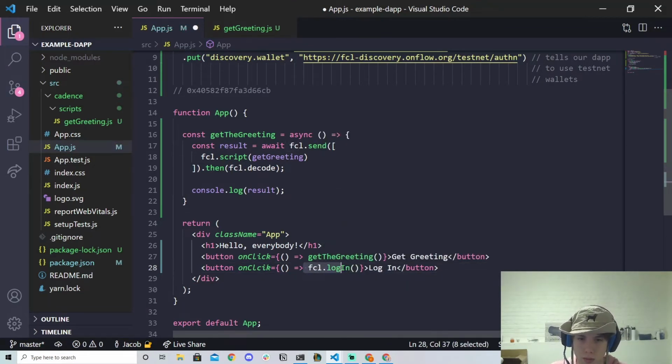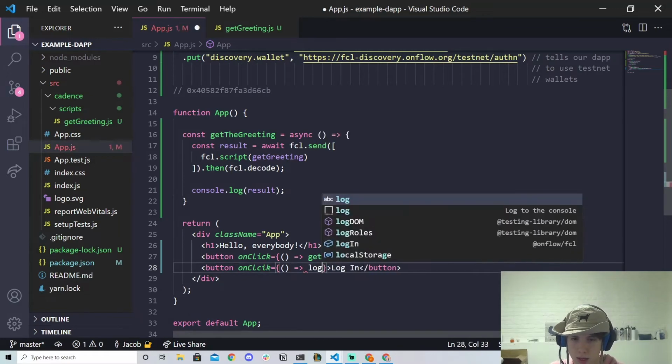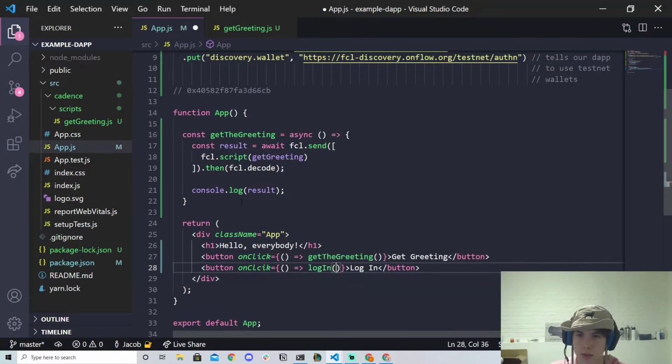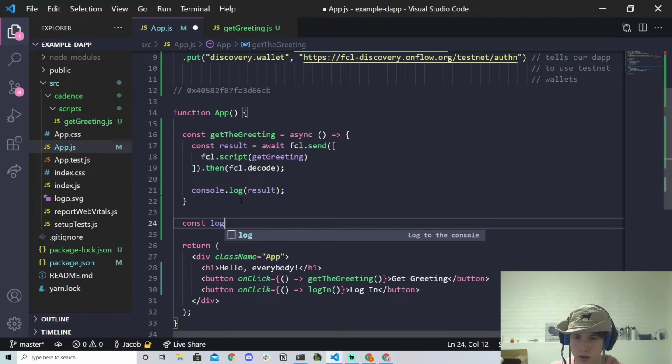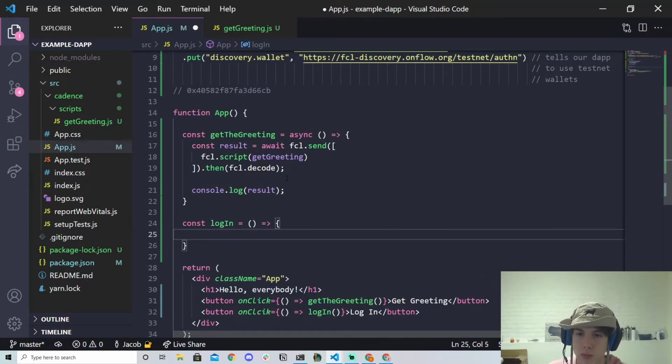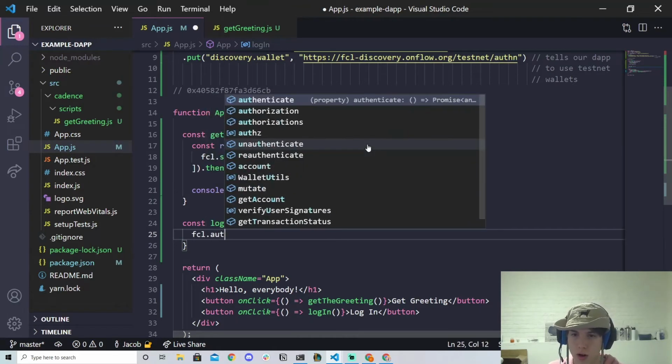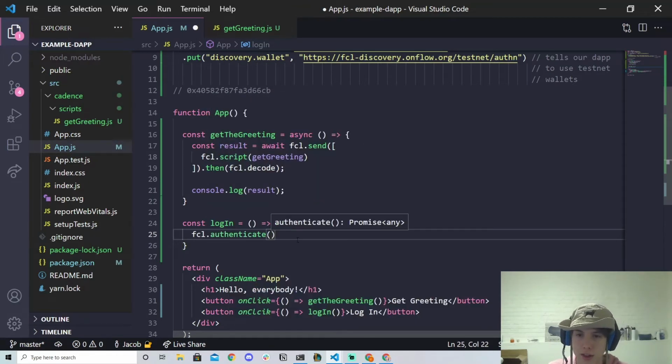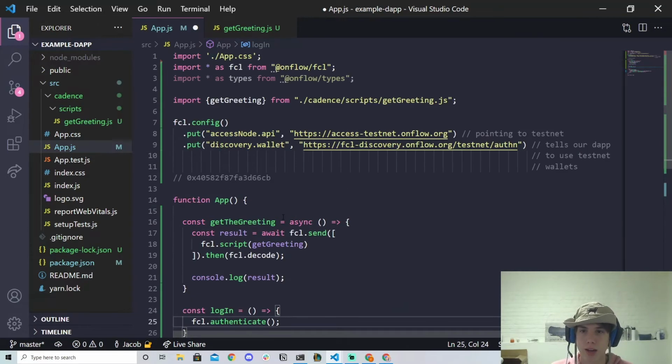Nope, I don't want that yet. We will do that in a second, right? So let's just get rid of that. Okay, and let's add a new function called const login equals a new arrow function. And the first thing we're going to do is say fcl.authenticate. So fcl.authenticate will actually log us in. It'll bring up a prompt to log us in. And then the next thing we're going to do is store the current user that we logged in as inside of a state variable.